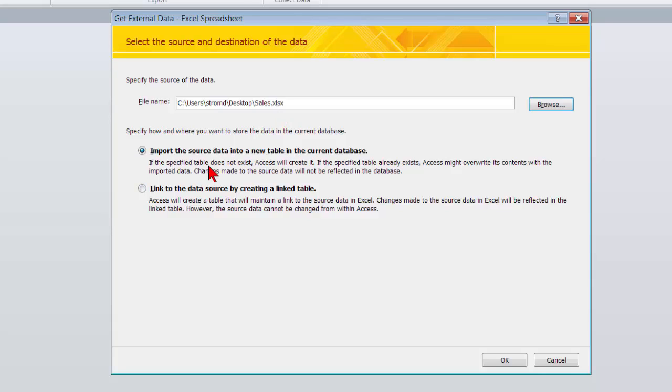And that is certainly a handy way if you're actually moving into Access from Excel, like you decided, I'm not going to even keep this data in Excel anymore. I'm going to now start using Access. That's not the point and the reason of this video. What we're talking about is it is an Excel file. It is to remain an Excel file, but we want to use the Access tools on it. So that is a link. So we're going to link to the data source by creating a linked table.